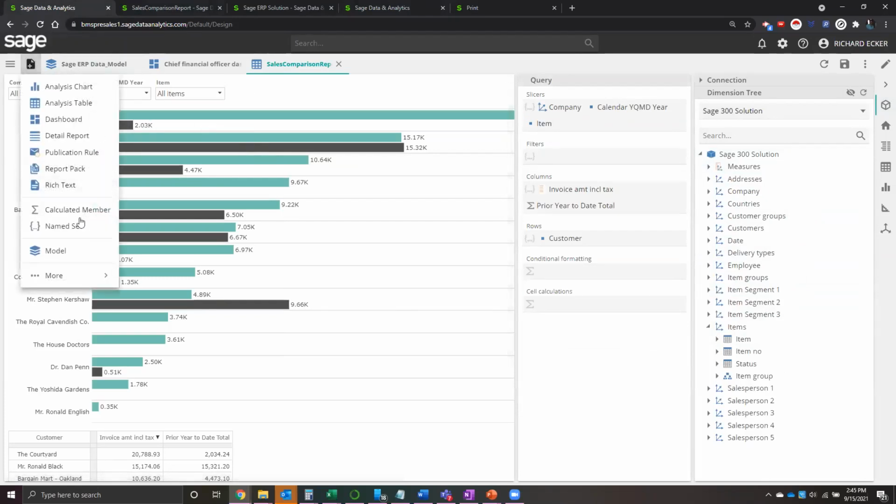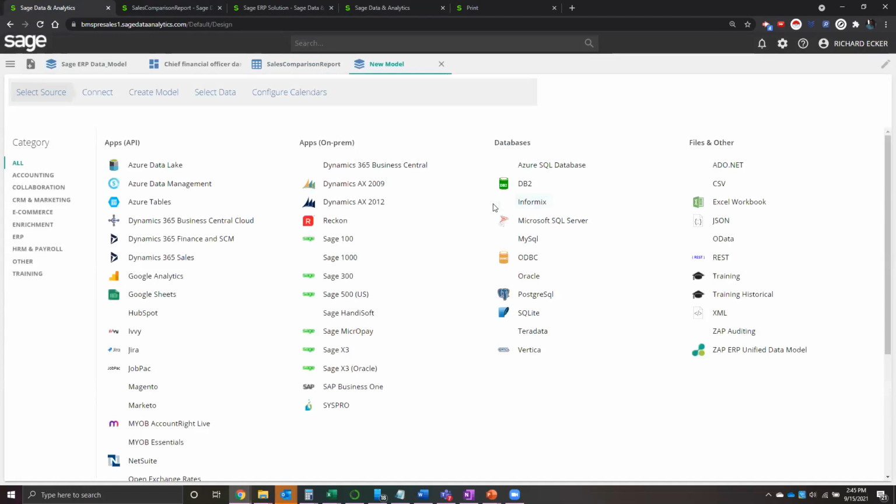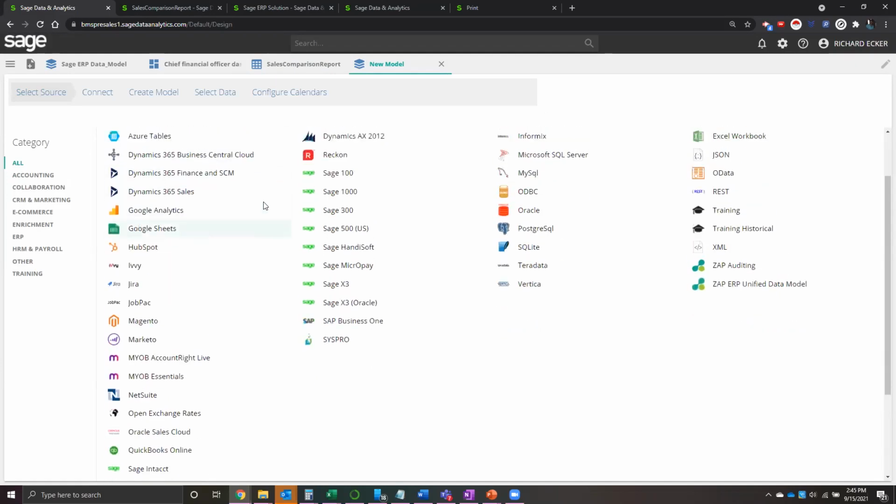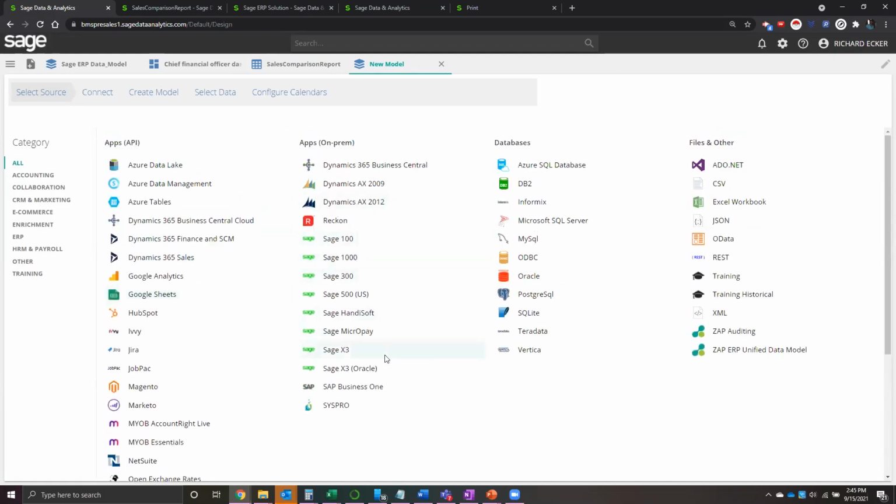As an example, I'm going to highlight all the different data points that you're actually able to connect to with Sage Data and Analytics. And it's a wide amount. You'll notice that there are obviously Sage systems here, but there's also the ability to connect to SQL Server, obviously Excel and CSV data. But there's also a high degree of interactivity with many other data sets.